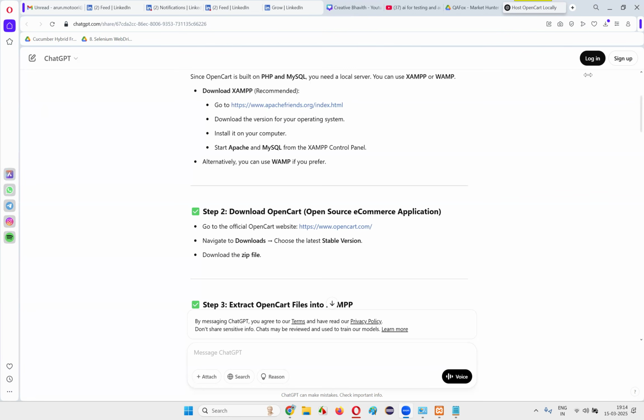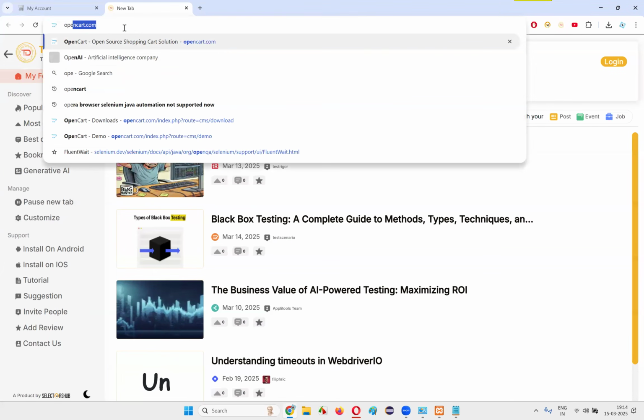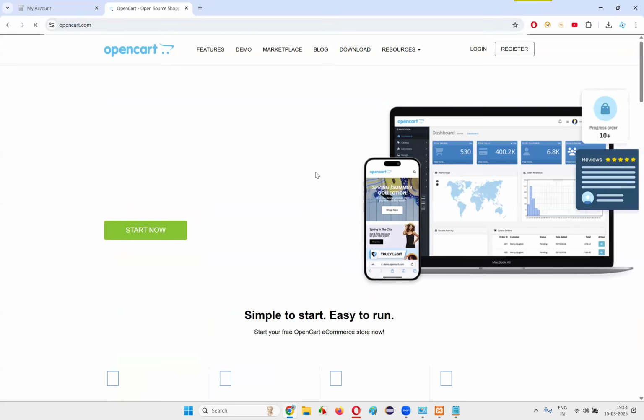How to get the code? To get the code, okay, OpenCart website. Go to the OpenCart website. They are giving the code for free. You don't have to appoint a developer or something.